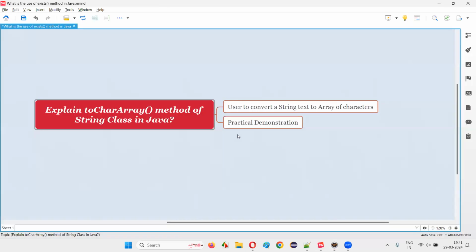So I hope, guys, you got an idea what exactly toCharArray is. Explain toCharArray method of string class in Java. It can be used to convert a given string text into an array of characters that you can retrieve and print in the output console using the print statements later.